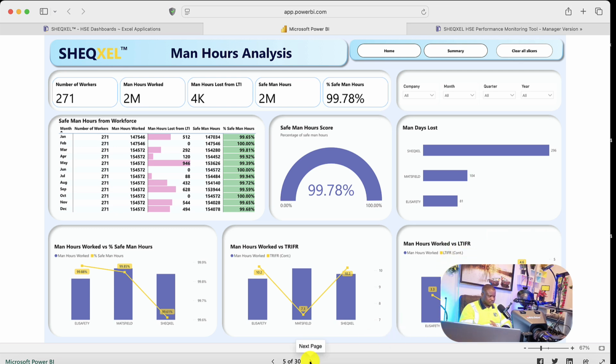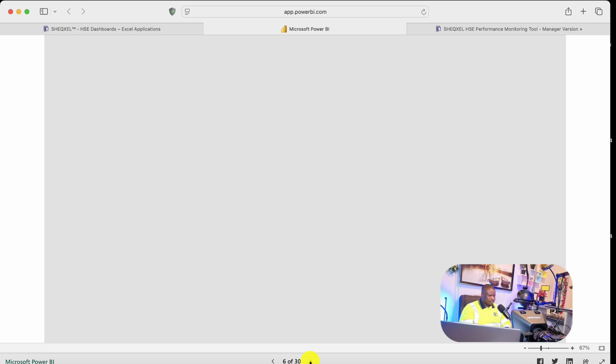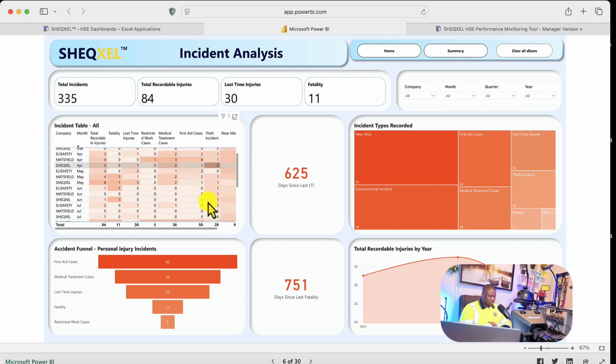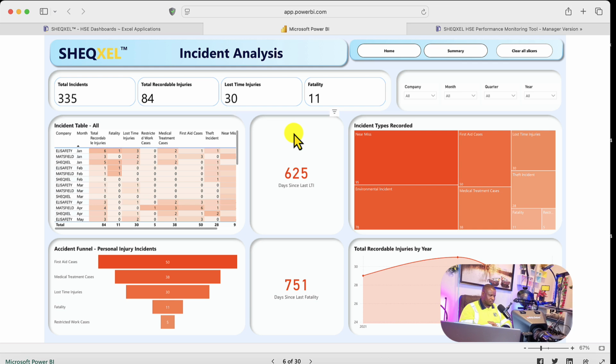All right. And then we have the next dashboard, and that is the incident analysis. With this, we are looking at the total incident, total recordable injuries, lost time injuries, fatalities. And then a heat map, that's more like a heat map, but you're looking at all the incident types. Which one is the most prevalent one? You can tell at a glance which month it was and all. And then days since last LTI, days since last fatality, the incident types over here.